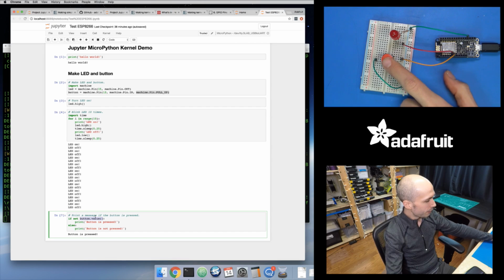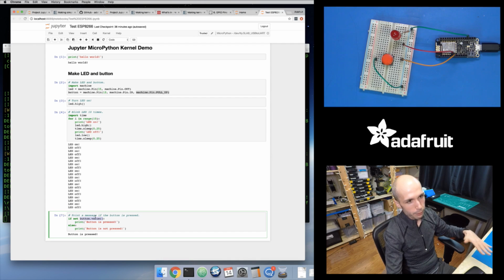And then when I press it, it's going to connect the button to ground. So it's going to connect it to this green wire here that goes to ground. It's going to pull it down to a low value, or 0, so that now button.value will be 0. And so this if not button.value will be true, and it should say button is pressed.